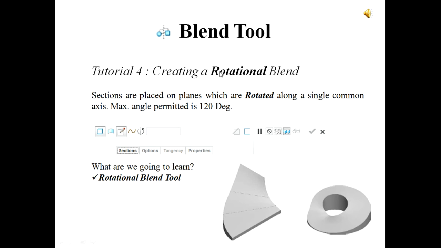In rotational blend, the sections are placed on planes which are rotated along a single common axis. The maximum angle permitted between the two sections is 120 degrees. Let's exercise a tutorial to operate rotational blend in Creo Parametric 3.0.